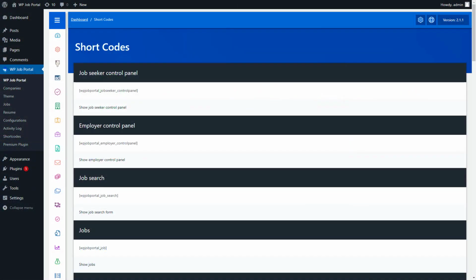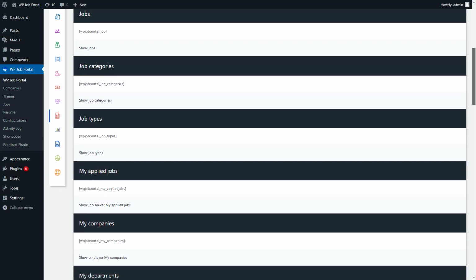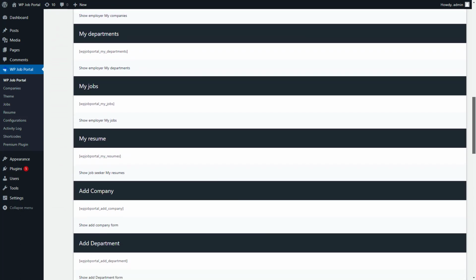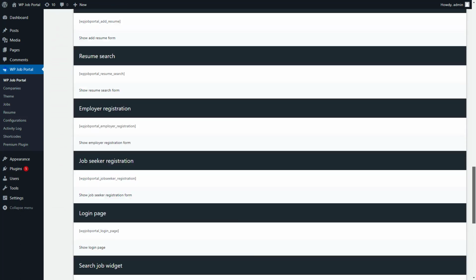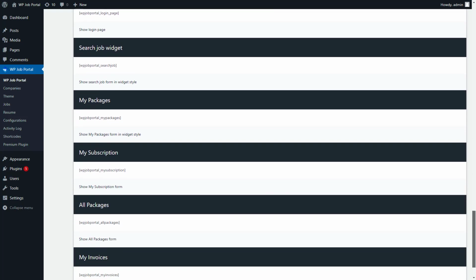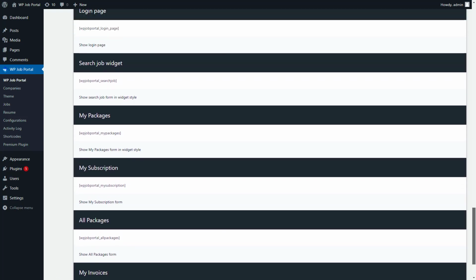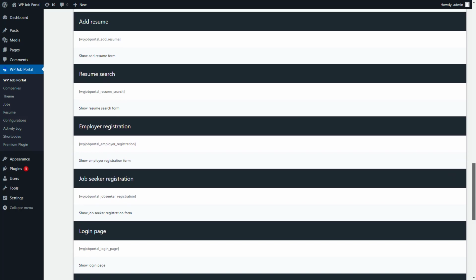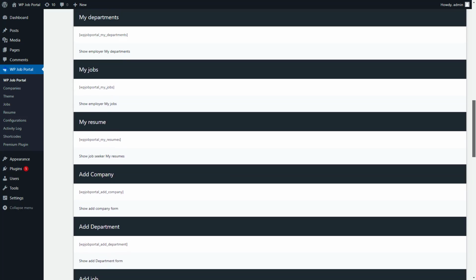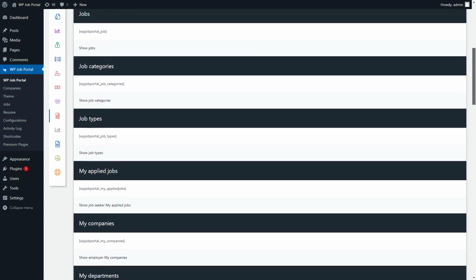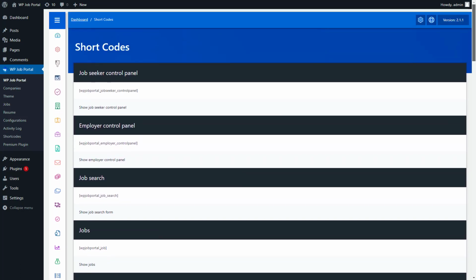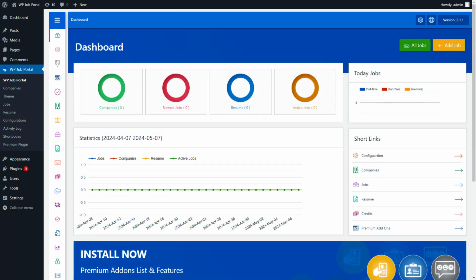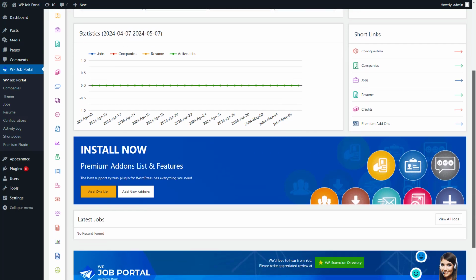WP Job Portal offers a range of useful shortcodes that can help you create visually appealing and engaging pages tailored to your unique requirements. These shortcodes are designed to streamline the process of adding dynamic content and functionality to your job board, allowing you to showcase job listings, application forms, search filters, and more, all without the need for coding knowledge. So in this video, we'll explore how to use shortcodes effectively to customize and optimize your WP Job Portal experience. As an administrator, start by accessing your admin dashboard.